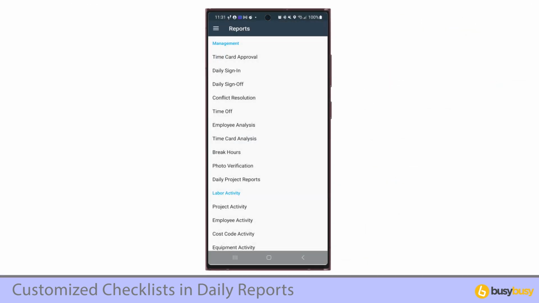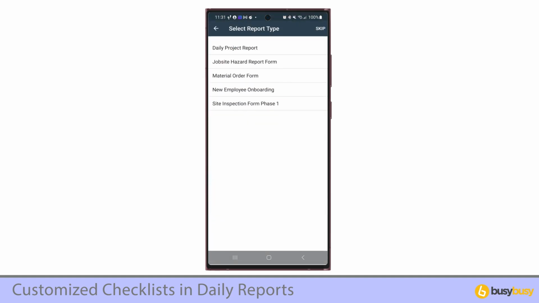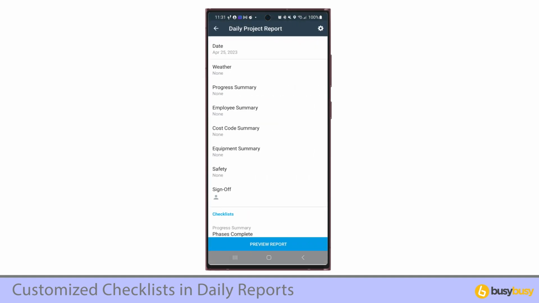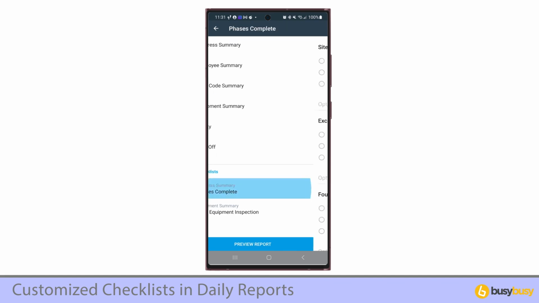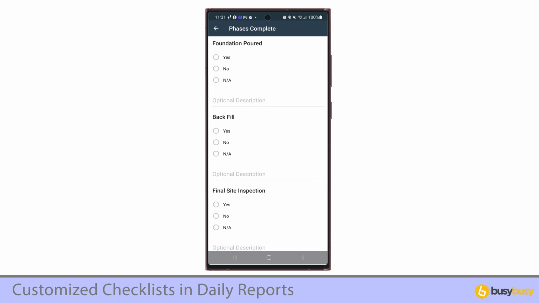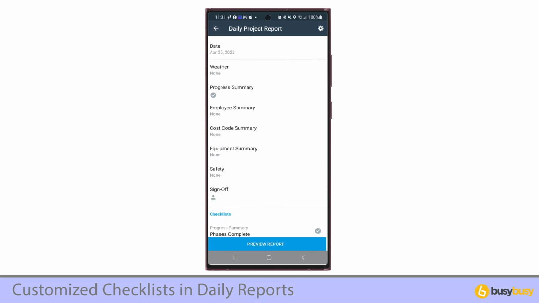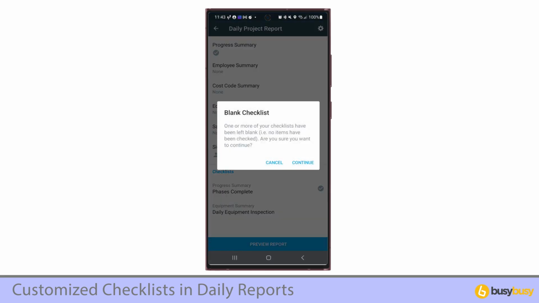After you've added checklists to a report template, here's what it will look like when your employees fill them out from their mobile device. They'll open daily project reports, select the project they're working on, and then choose the report template with the added checklists. Checklists that have been added will appear at the bottom. Your employees click on the checklist title, check the boxes, and add any descriptions that they might want to add. A little check mark will appear next to the checklist title showing them that the checklist has been filled out.